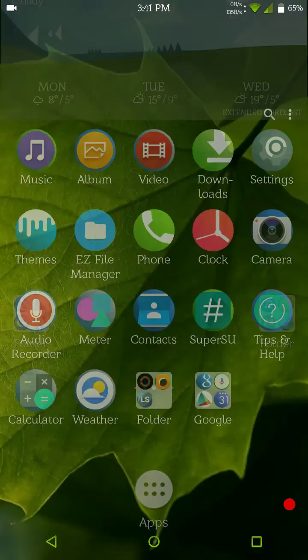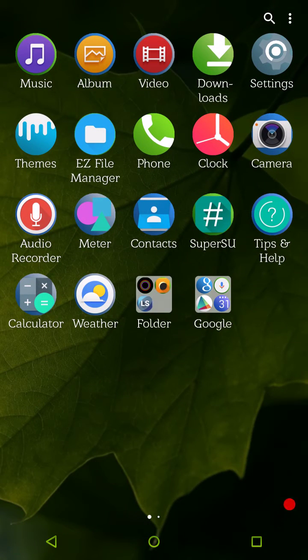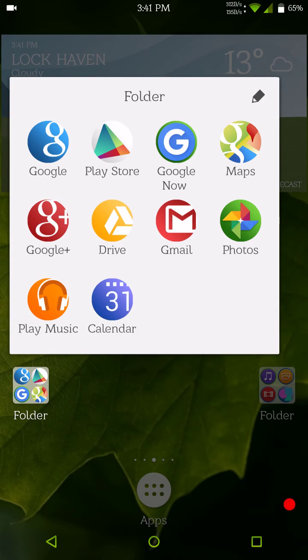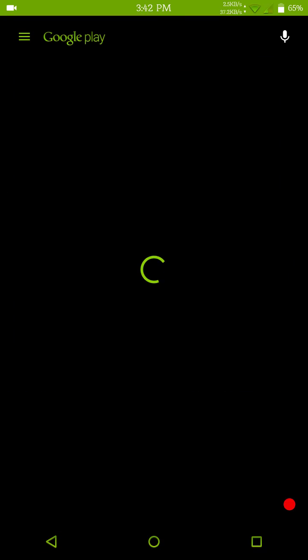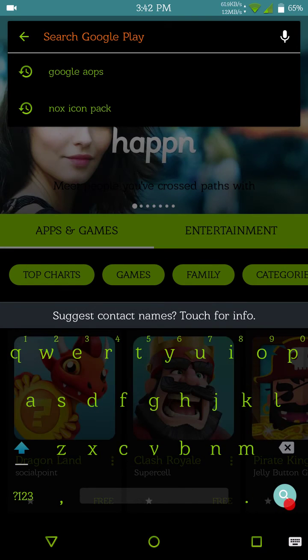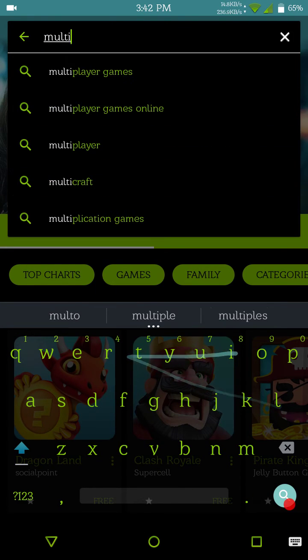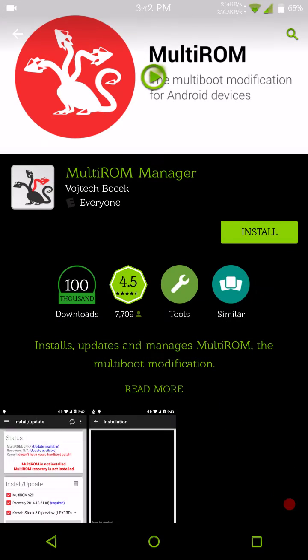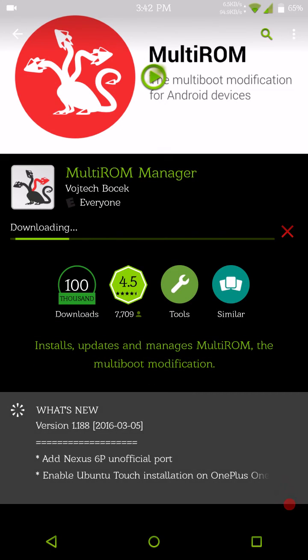But again, if you guys know anything about me, I run multi-ROM, which I do not have on here right now. I wanted to show you guys, and I'm going to prove to you that you can run this in your secondary position. So we'll go to multi-ROM manager, install here real quick. Just bear with me here real quick, guys.